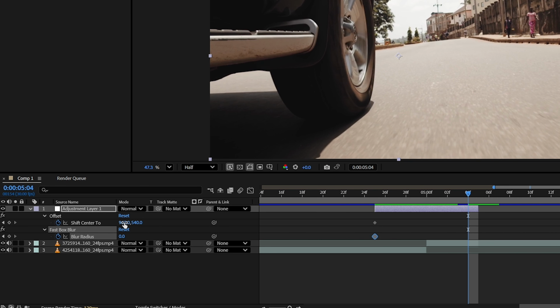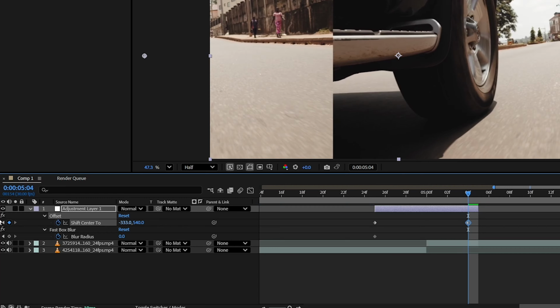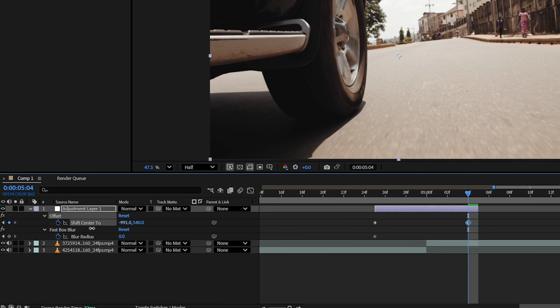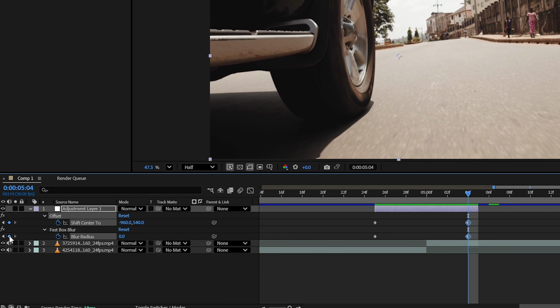For the offset effect, adjust the X or Y coordinates depending on the direction you want. If you want a vertical whip, adjust Y, and if you want a horizontal whip just like me, then adjust X. I'm setting my X value to -960 to complete a full cycle. Then create another keyframe for blur radius. Drag both of these keyframes to the final frame of the adjustment layer.